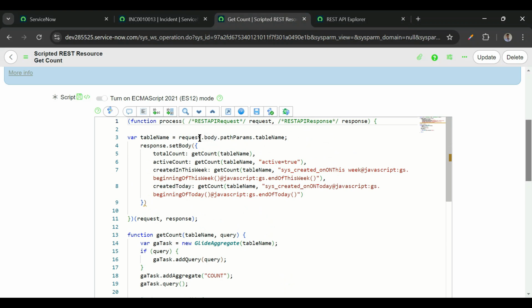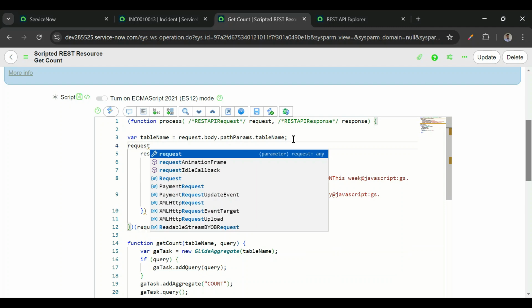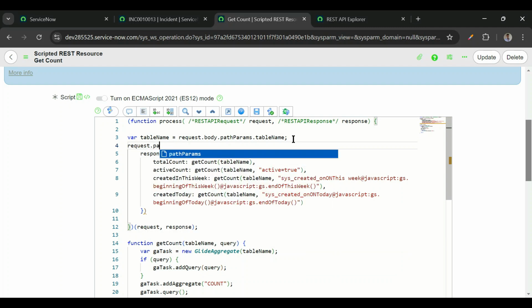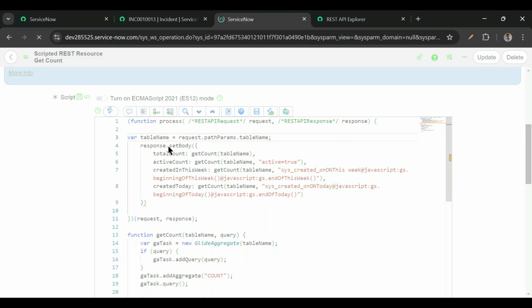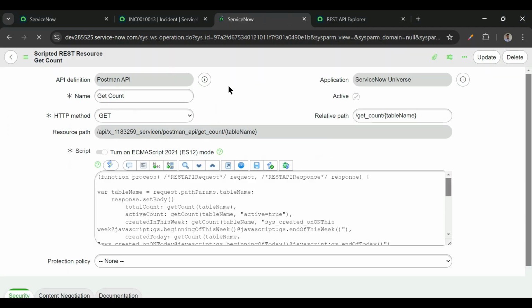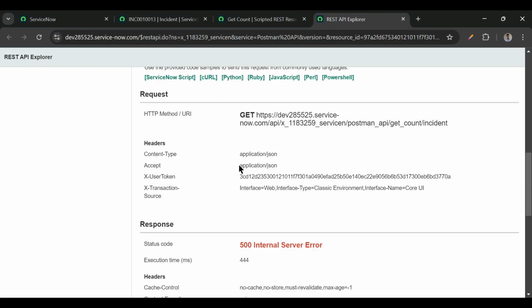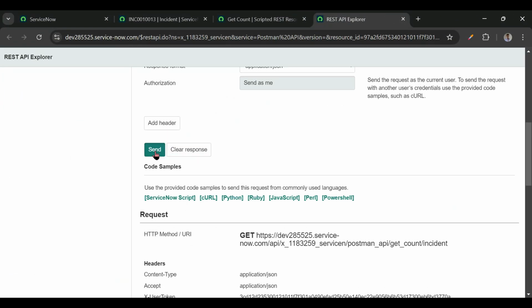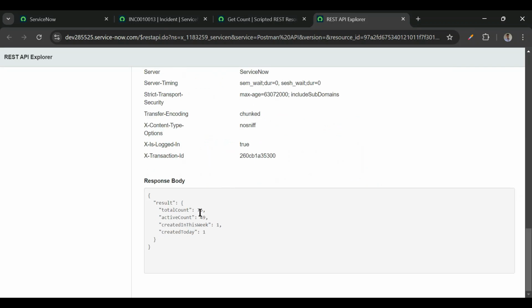Okay, might be we requested this wrongly. Let me just check. Request dot, okay, it should be request dot path params, not body. Body is when we add the request body. So now let me just save this again. Okay, now let's make the API call once again. Send. So now this is 200, and we got the number here.